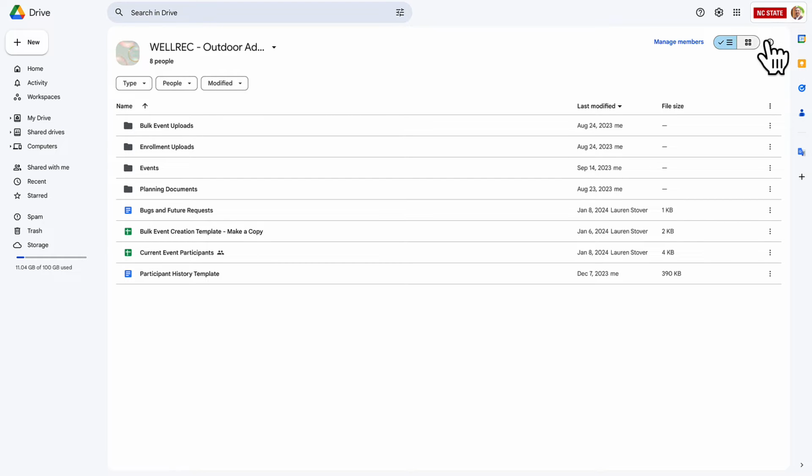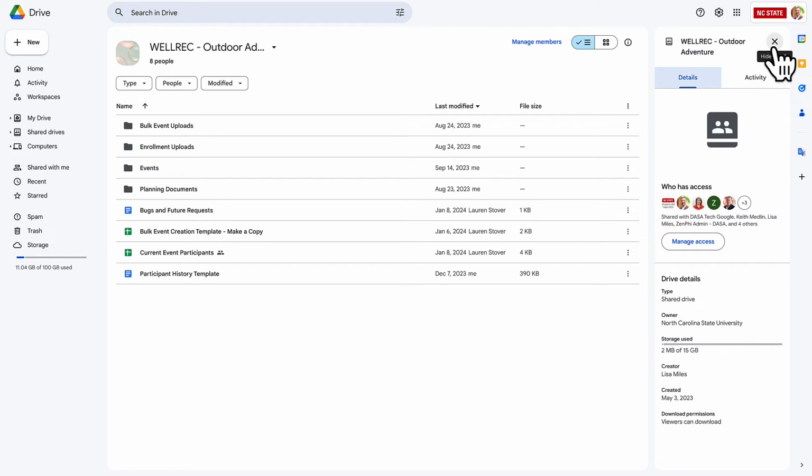What we can do is come in here, and in the upper right corner, you'll see this little circle with an eye. We click on that, and then we can come down and see that we have a section here called storage used. In this case, 2 megabytes of 15 gigabytes are being used.